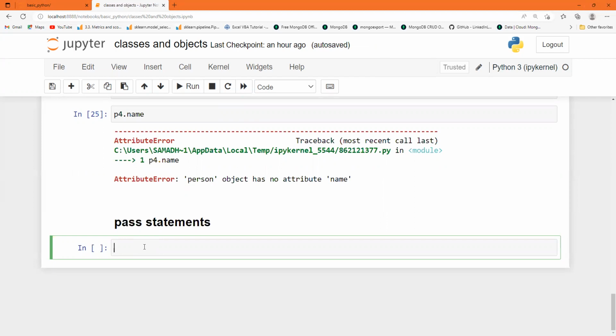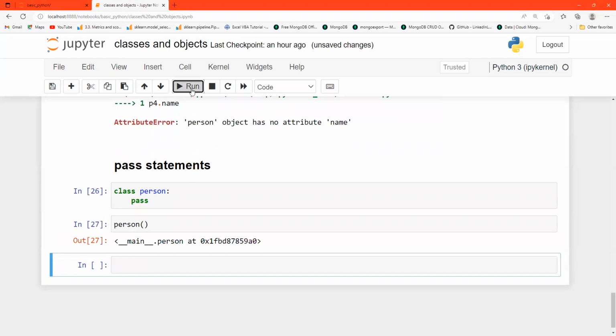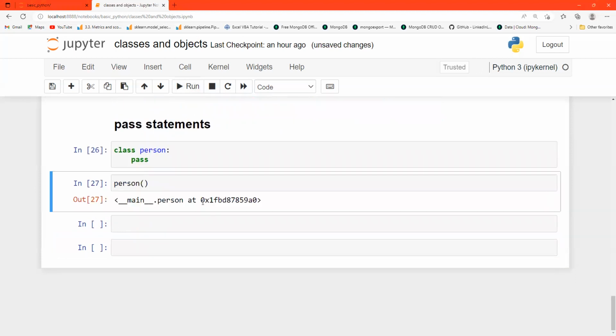Yes. So we can create a class by using pass. Suppose I am creating the class person, and if I pass it, the class is created. When I call the person class, it will be called. But in the person class there is nothing.